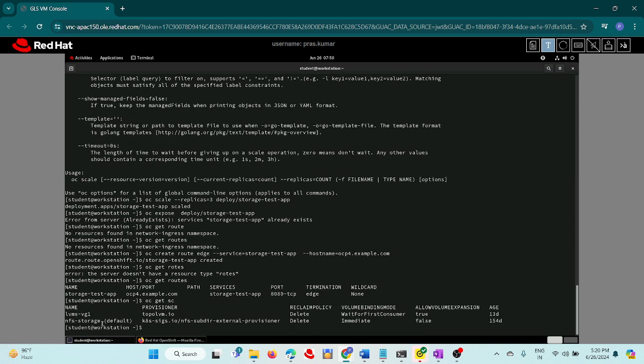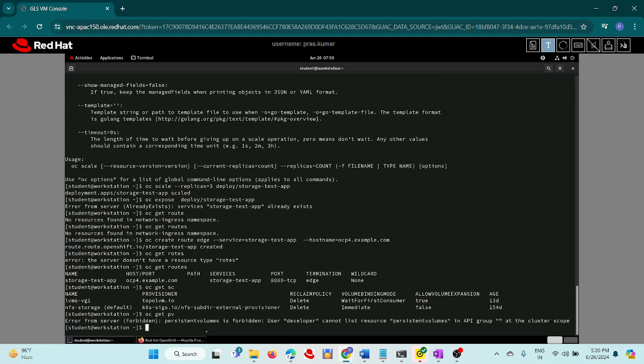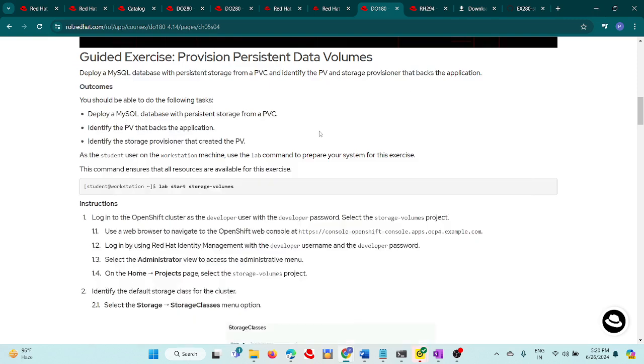So this path you need to give here, name. So storage class name you need to give, and then volume name. Volume name will be... so developer I have created a PV, so we can take from there. So this name you need to provide there.